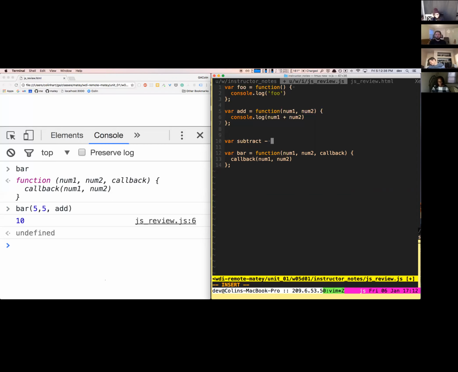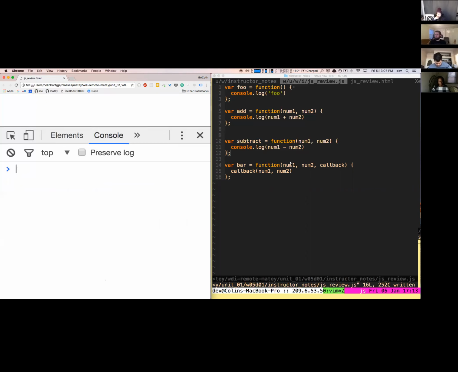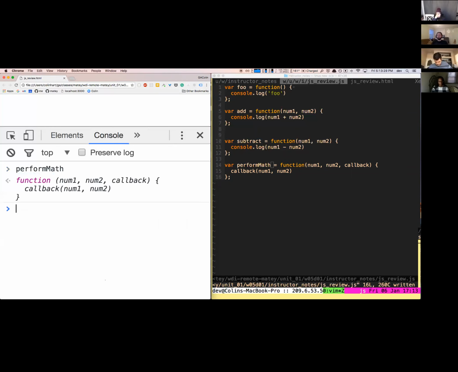Var subtract, stupid Sierra, just breaking all my stuff. Function num1, num2, and then this time we're going to console.log num1 minus num2. Right, so now we have one function that's in charge of taking in any kind of math function, right? So it might be better to say that this is actually like performMath. So now we have this nice little performMath function where whatever numbers we pass in, 5 and 10, and we pass in subtract, it's going to subtract those numbers.